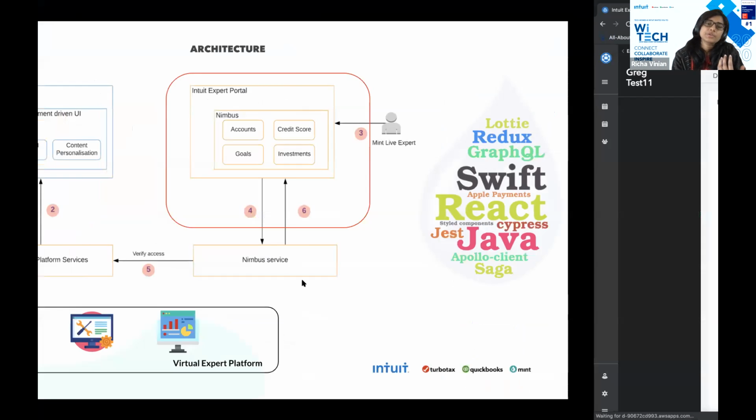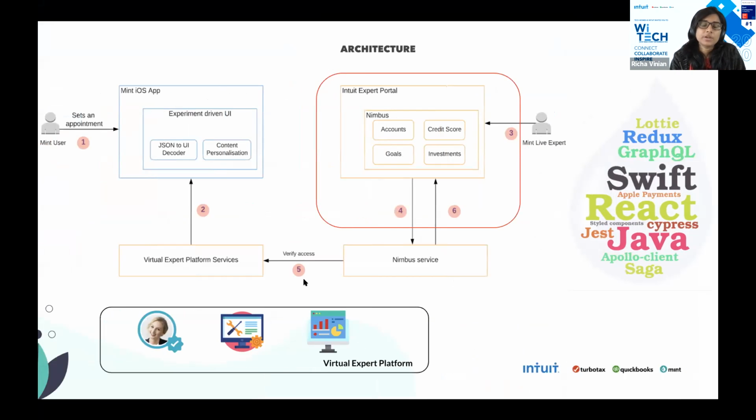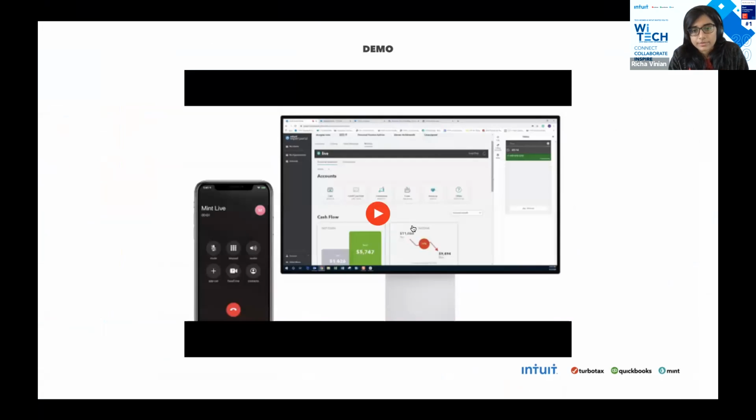So we have shown you all the experiences we have built for user and expert. Let's see the end-to-end flow through demo. Just a couple of settings.